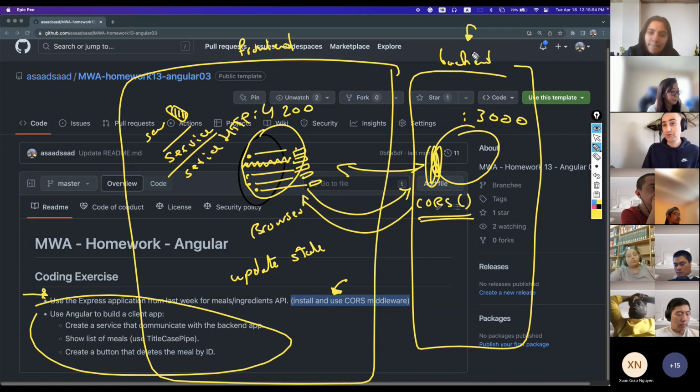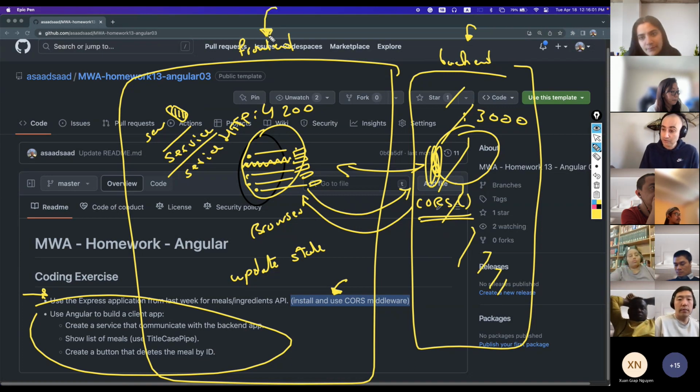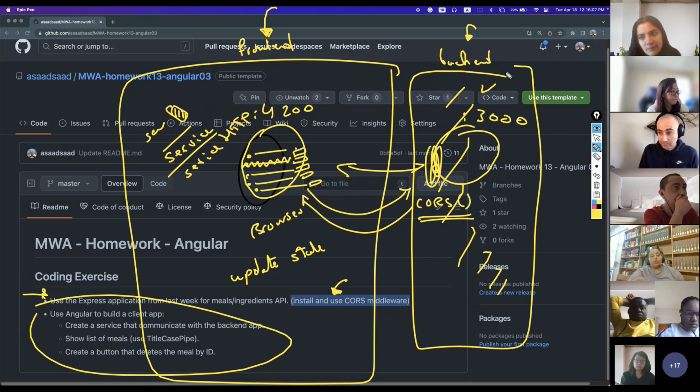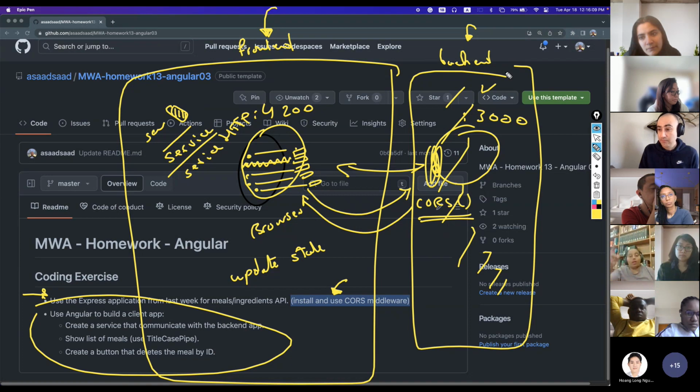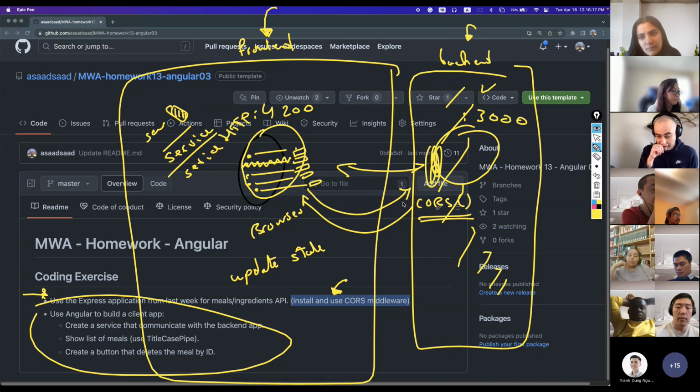You don't need to push this code. You just run this application and test with it. And you just need to work on the front-end code today. This is already done. So did we install CORS on the previous assignment? Yes, we created it. If it wasn't there, then add it. Okay, thank you. You're welcome.